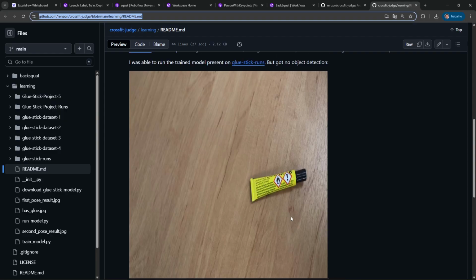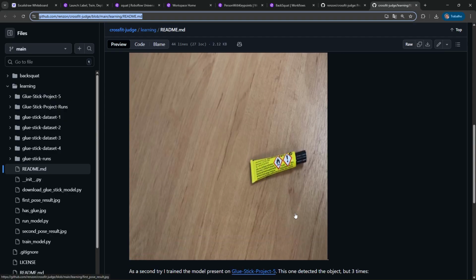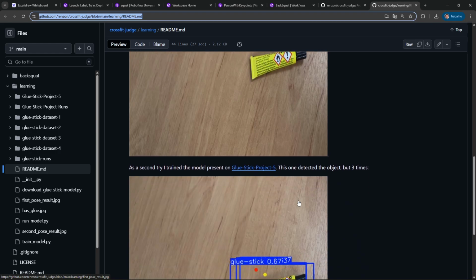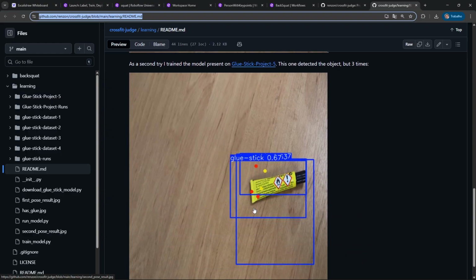But on my first try, this is the prediction. It was not able to label the glow stick, but I used only 5 images for that. And I knew that for a good data set, you need a reasonable amount of data, and we are going to see one that worked. And with 8 images, I had some classification, but unfortunately, I got 3 different classifications for only one glow stick.